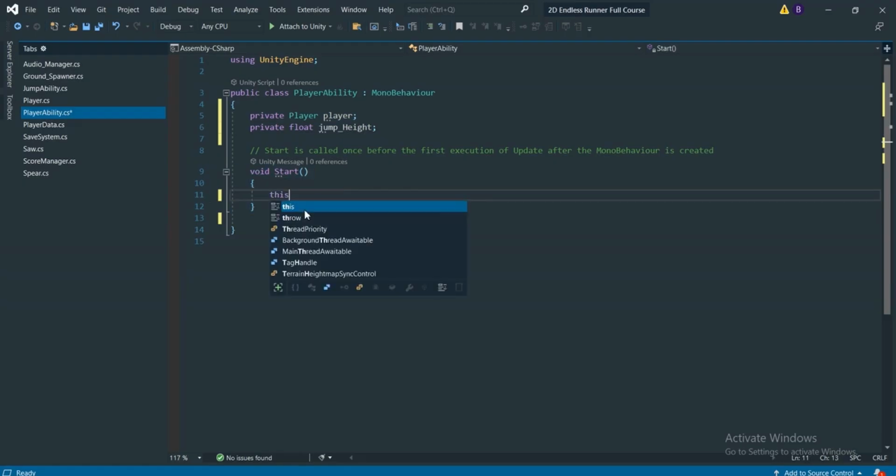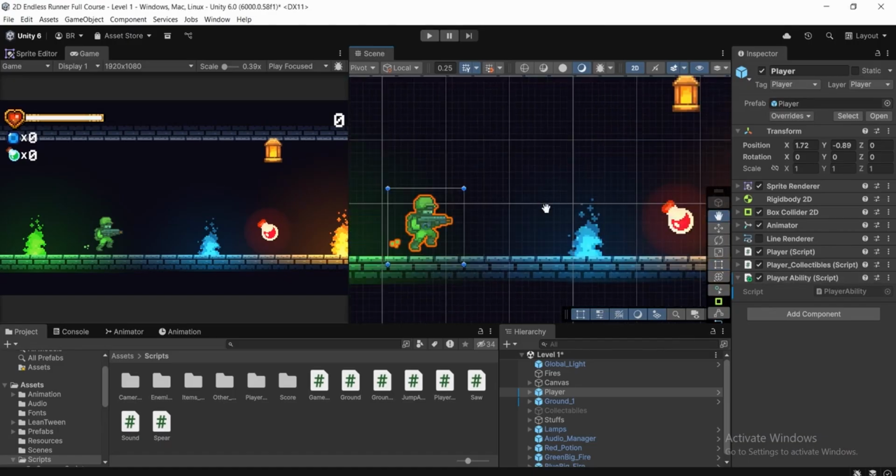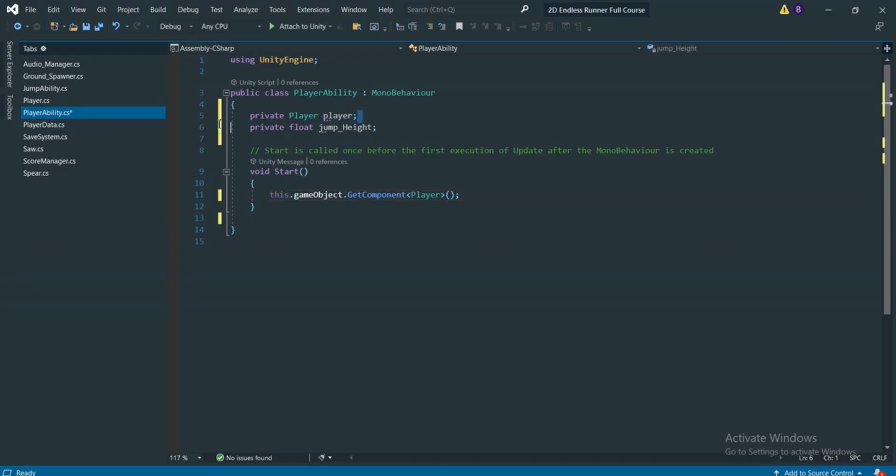And we will use this dot gameObject. It's basically referencing itself, and then we're gonna use dot GetComponent, make these angle brackets, and inside these angle brackets we need to put the script or the component that we're looking for. Since we're looking for our player, we will type Player, then make these brackets, and close that up with a semicolon. So this dot gameObject is basically referencing this player game object itself, and we're taking this player script, and now we have the player script, and we're gonna store it into this player variable that we created over here.